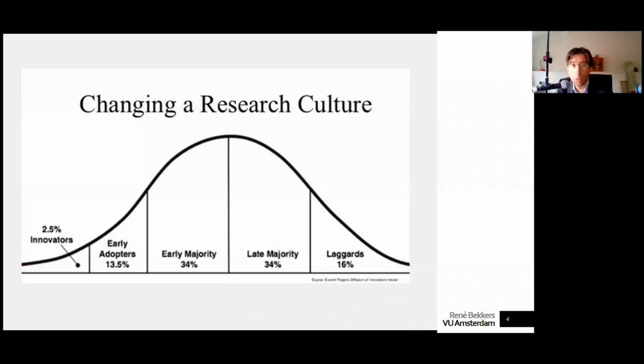We are trying to change this research culture. This today here may be an audience of innovators or early adopters, people who are very much in favor of open science and want to be transparent and open as possible. But the question is, how do we get the 75% on board that is remaining?